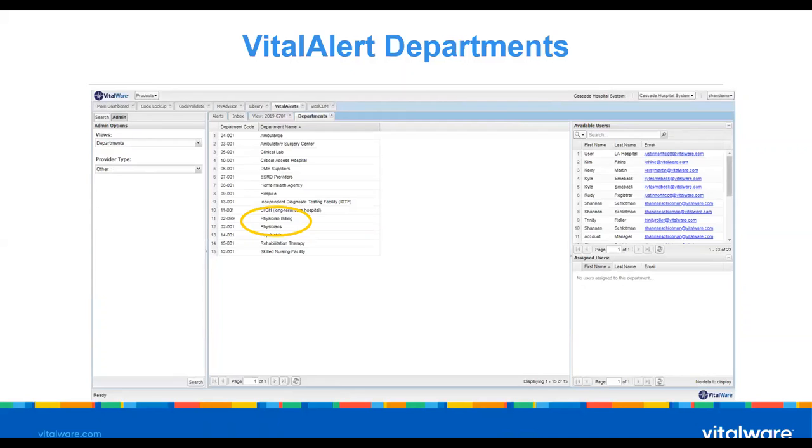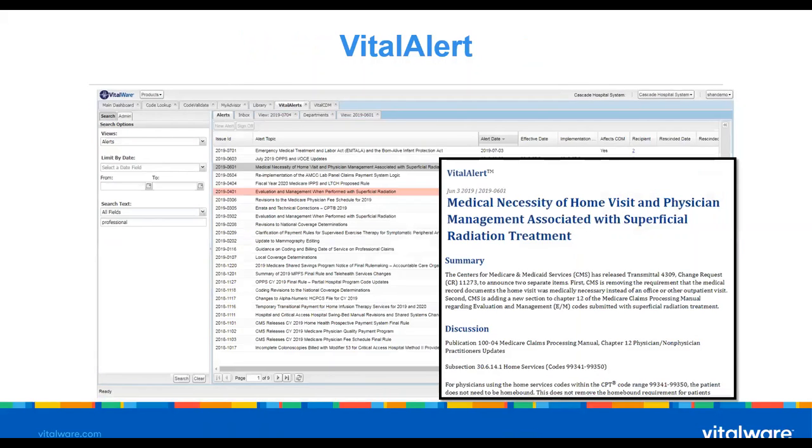And finally, in regard to Vital Alerts, if you're not aware, Vital Alerts are an email notification in regard to any relevant coding, reimbursement, or regulatory change from Medicare. And we actually push these emails out in regard to the Part B side as well. So you do have the ability within the system to select that physician billing or the physician-based VitalAlert Departments. You can associate that with your end user, and the information that we send out to you will be in regard to that physician billing or the Part B side.